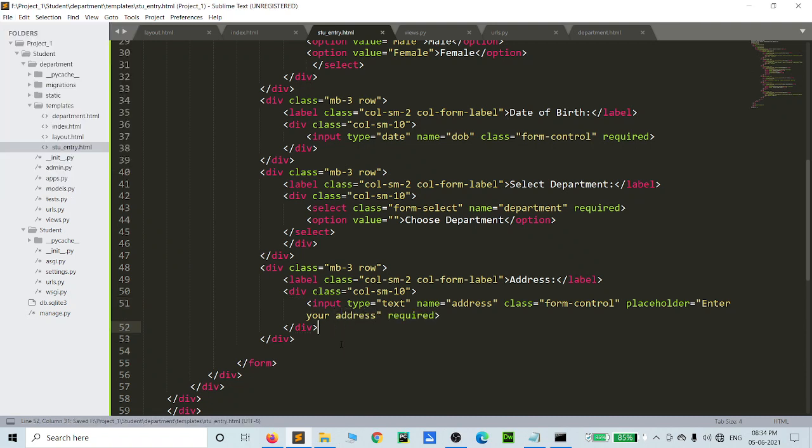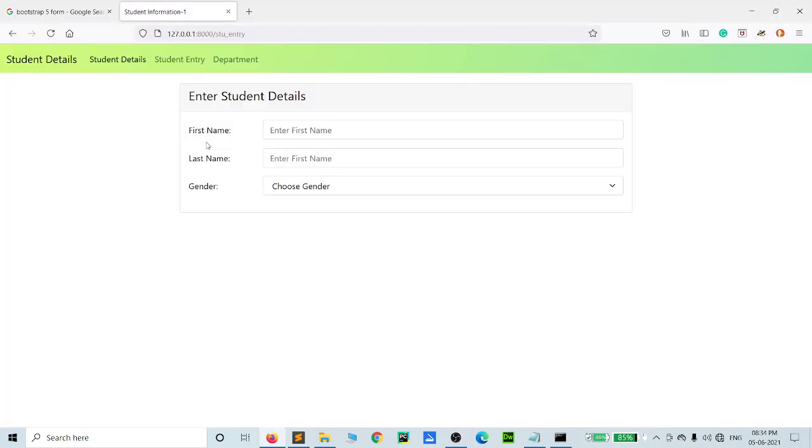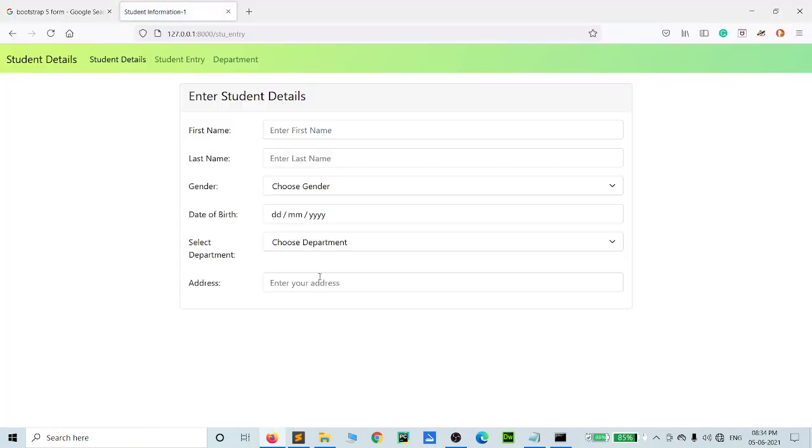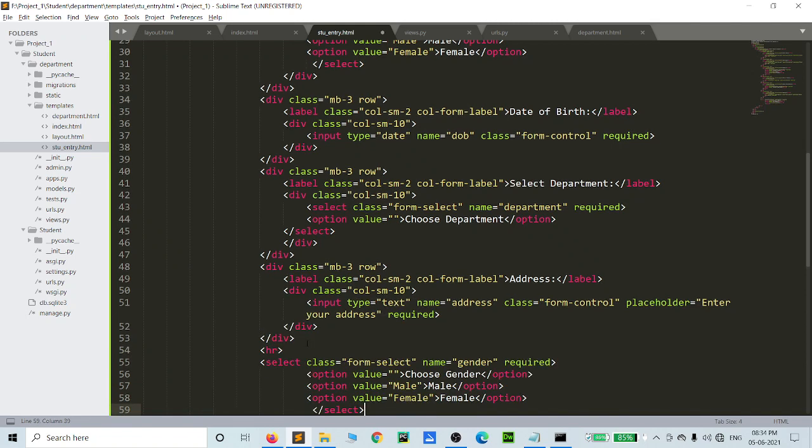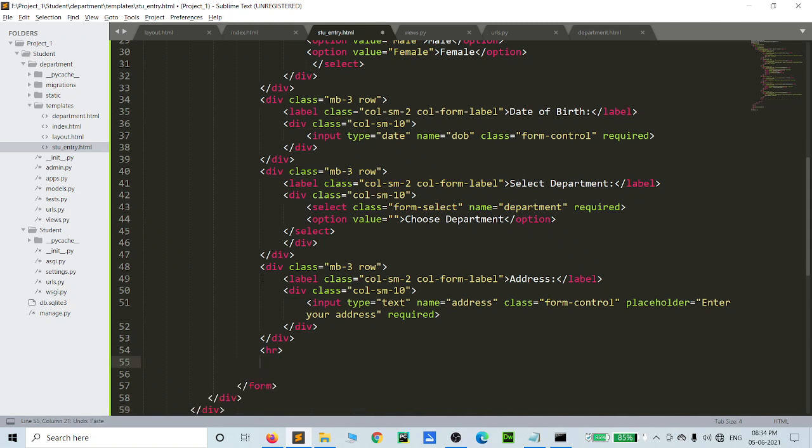Okay, so then go to check our form. Yeah, it's perfectly added. Okay, at the bottom we can add one more thing, like a button row. So like a small hr value, then another same row we have to create: submit and reset buttons we can include here.